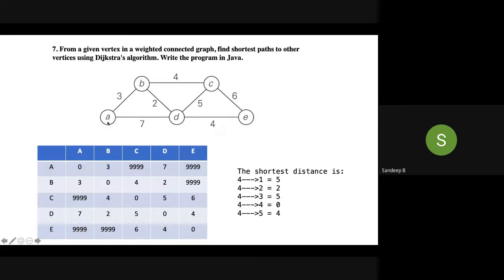That is, I want to find out the shortest distance from A to all the vertices. It is directly connected to B and D. So our algorithm has to find out the shortest distance from A to B, A to D, A to C, and A to E. So in the program, our output will be something like this. It will give us the distance.